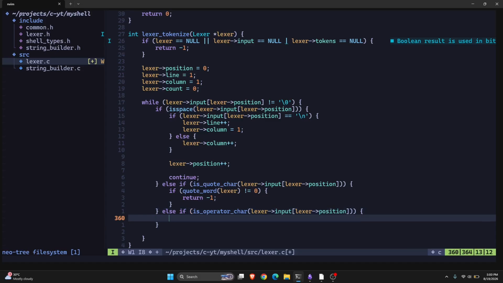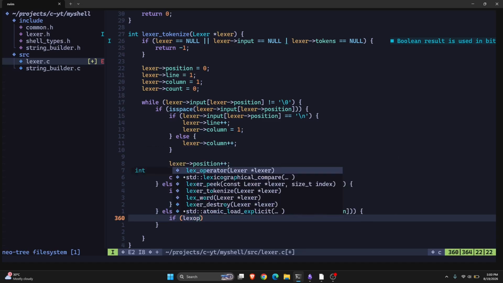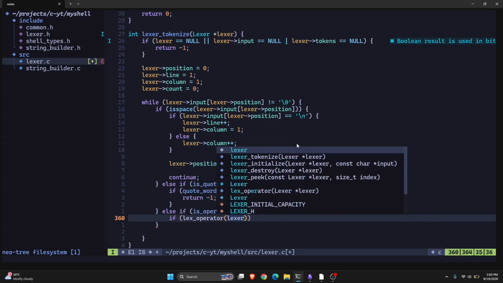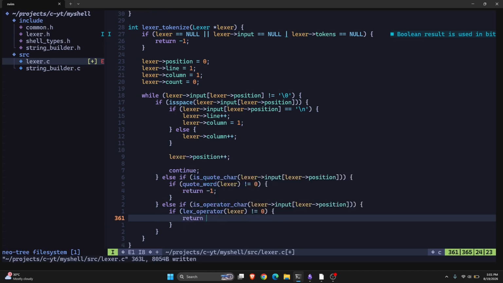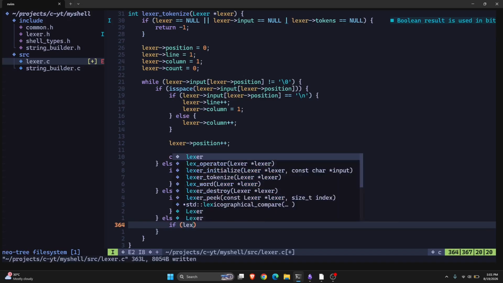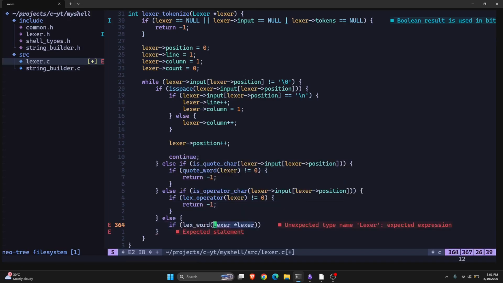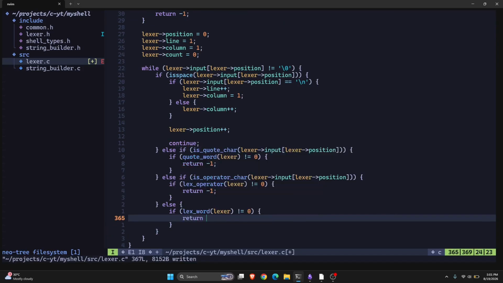Then we have to do something like if is lex operator, then just pass the lexer. If it's not equal to 0, return -1. Then else, now we have got to the lex word. In the end it's a lex word, so if lex word add and give lexer. If it's not equal to 0, that means we got an error, so return -1.